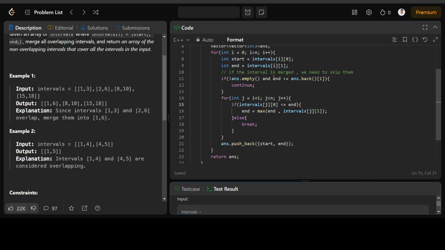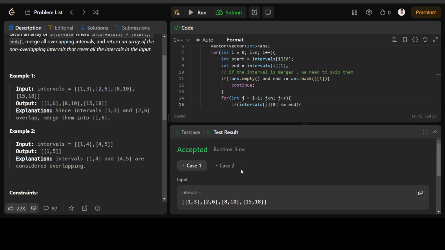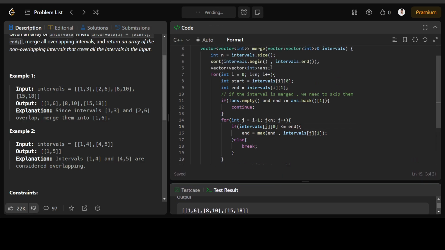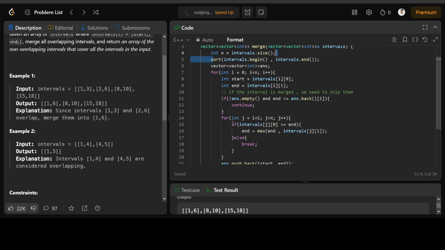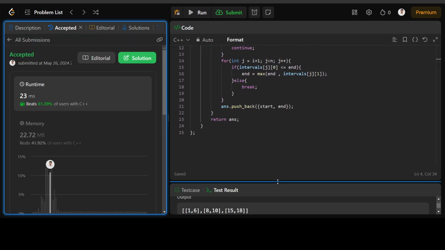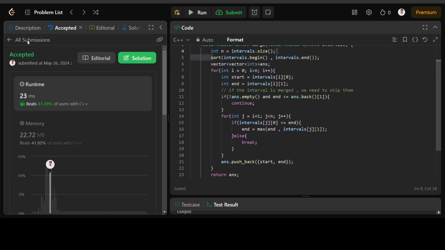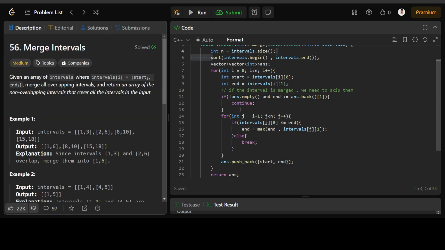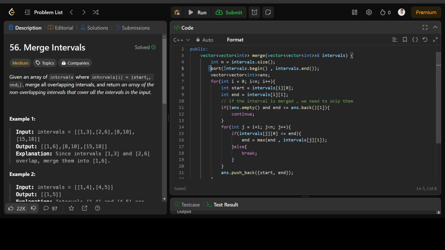What will be the time complexity for this particular solution? I think many of you are going to guess n log n here and then n square here, right? I don't think so, because n log n plus n square is not the right time complexity, guys. Let me tell you what the right time complexity is. In this particular case, the time complexity for this line is n log n, no doubt.